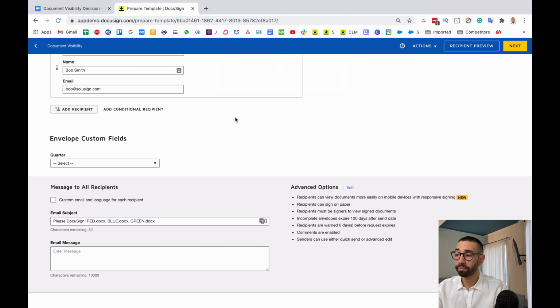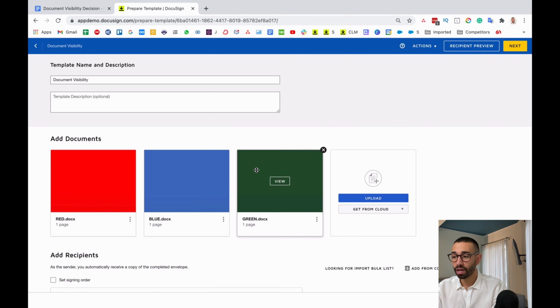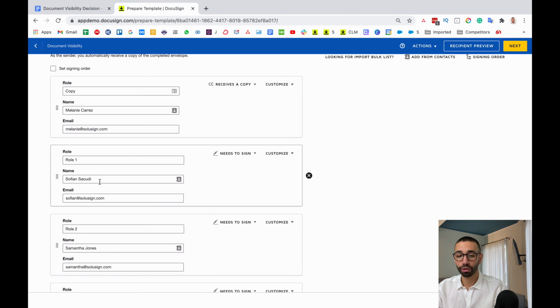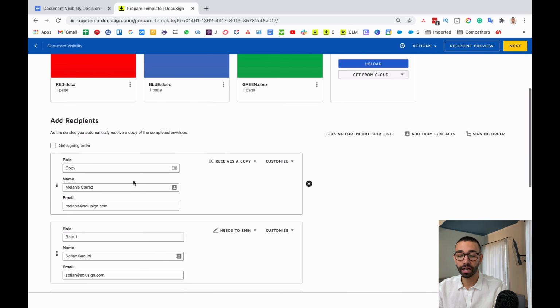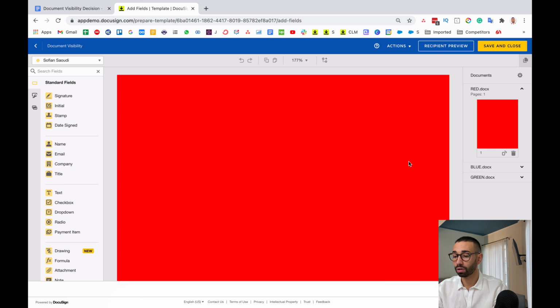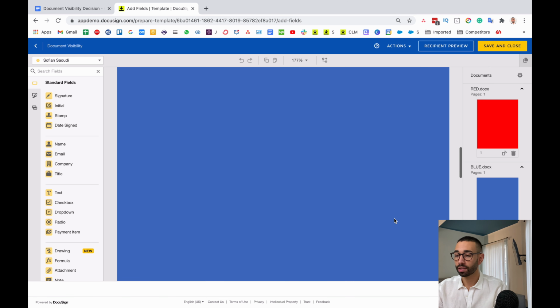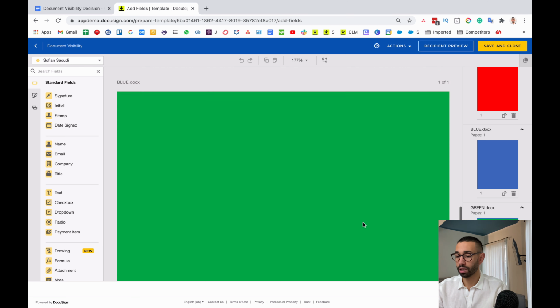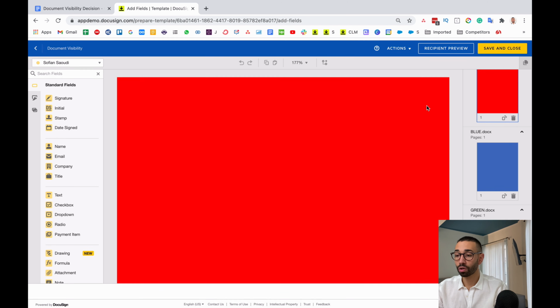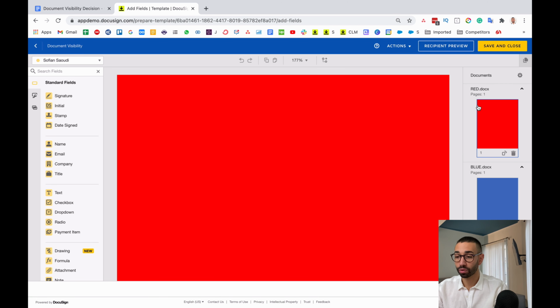So I've already prepared the document, the template, with 3 recipients who need signing, including myself. So there's myself, Samantha, Bob, and I've also added a copy recipient. Melanie isn't signing, she's just receiving a copy of the envelope. There are 3 different documents, but none of them have any fields on them. As you can see, the red one doesn't have any field, the blue doesn't have any field, and the green neither. So for now, because no one's got any fields, everybody should be able to see the documents, right?